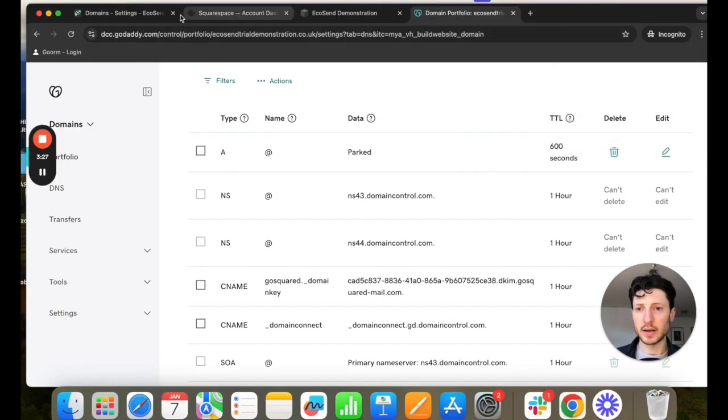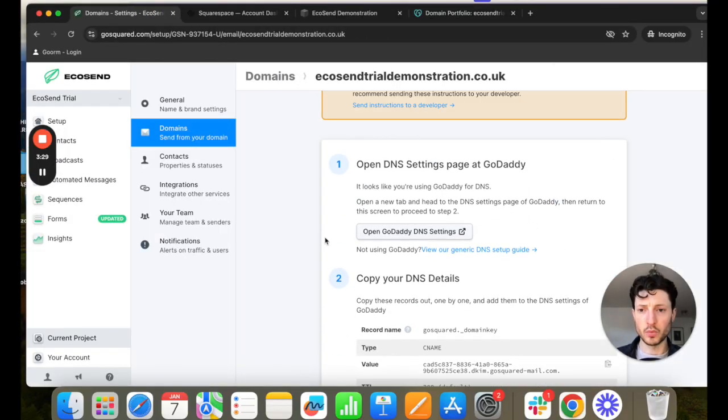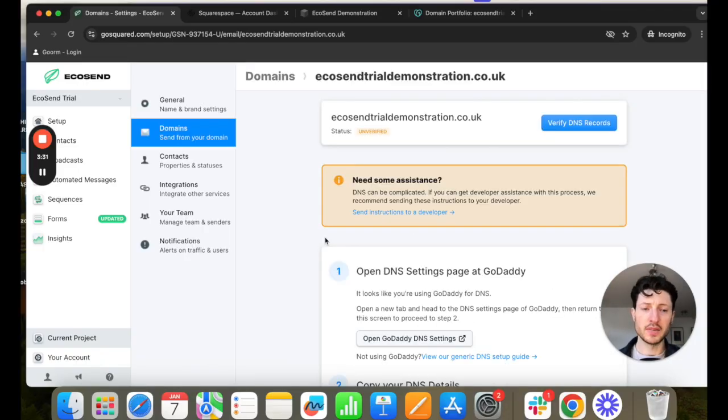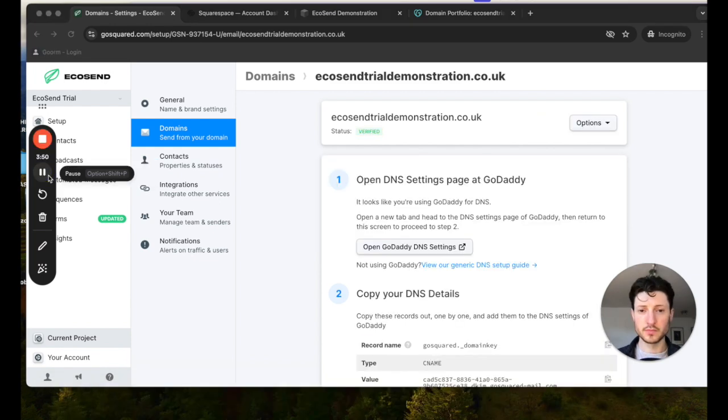And if we hop back to EcoSend, we can then refresh. This can take a little bit of time depending on the email platform. Hopefully in a few minutes that will then show as verified, allowing us to proceed to the next step, which will be to request verification for our platform from EcoSend after we add in our privacy domain. So let's just give that a minute and then I'll refresh the platform.